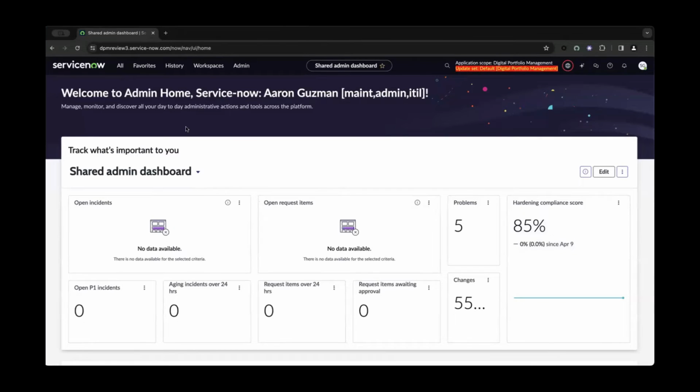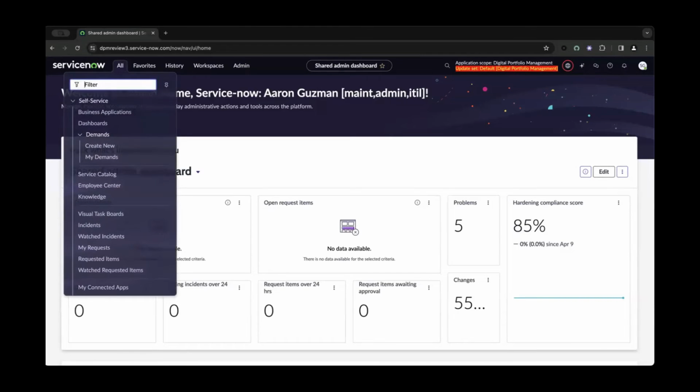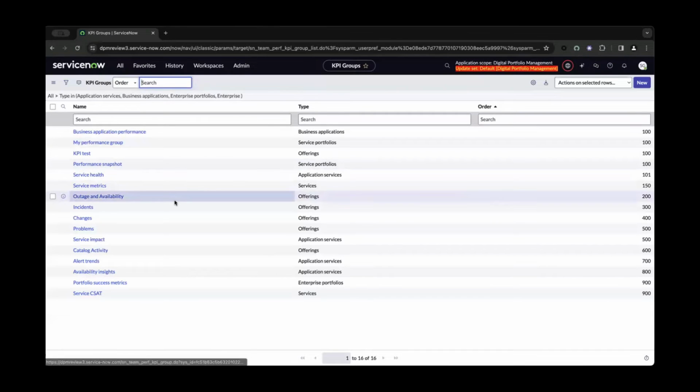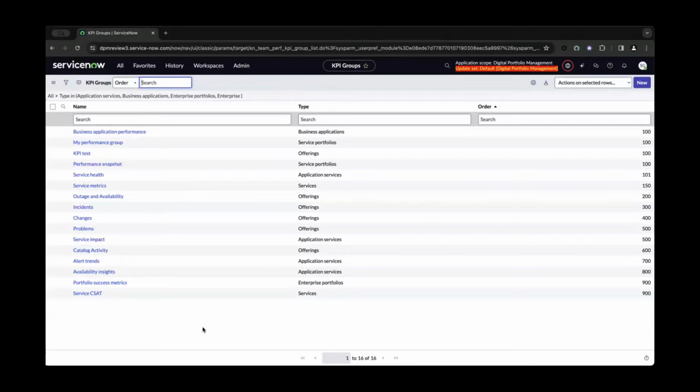So let me start showing what this looks like in an actual instance. We're going to start by going to our KPI groups. This is just one of our demo test instances, so it might not align exactly with your instances, but it's all configurable, so it all probably looks different anyways. Right here, we're seeing all the KPI groups, the different KPI group names, and the type of KPI group each can be associated to.